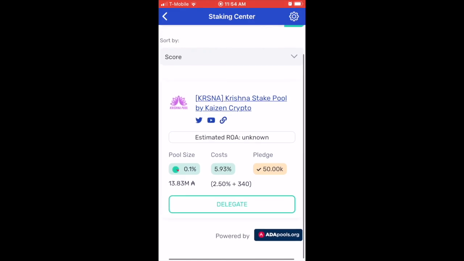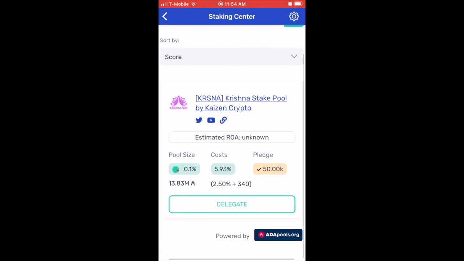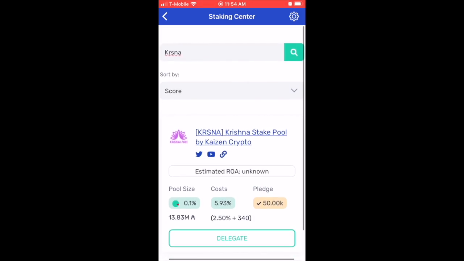Uroi actually has a really nice integration with the AdaPools website. So all of that relevant information is here. We can see the pool size, we can see the cost, we can see the pledge. Biggest thing to keep a note on, whenever you're delegating, you want to make sure that the pool saturation is below that saturation threshold. So right now, KRSNA STAKEPOOL is doing just fine. We're able to accept delegation from ADA holders. We're at 13.83 million. So once you've selected the appropriate pool that you'd like to delegate to, you just want to tap on delegate down at the bottom.